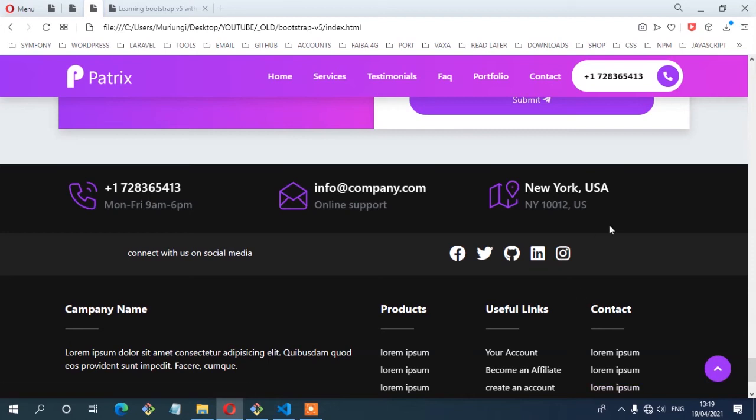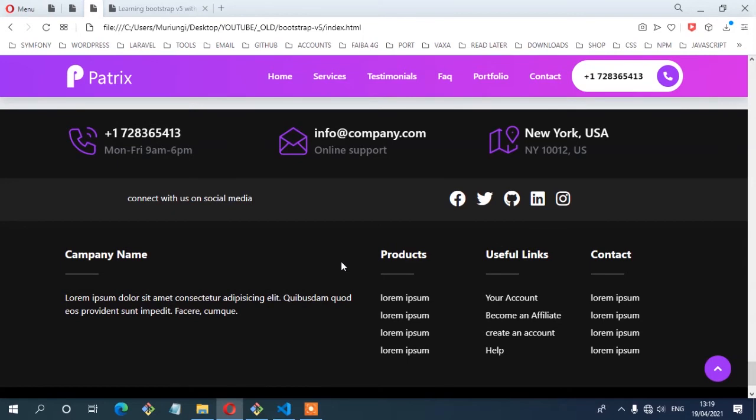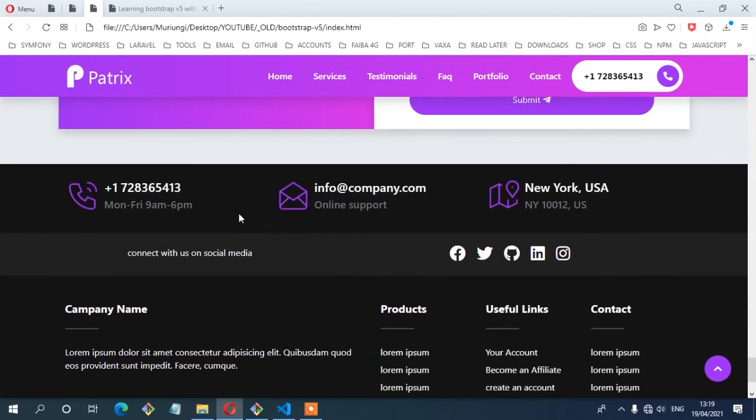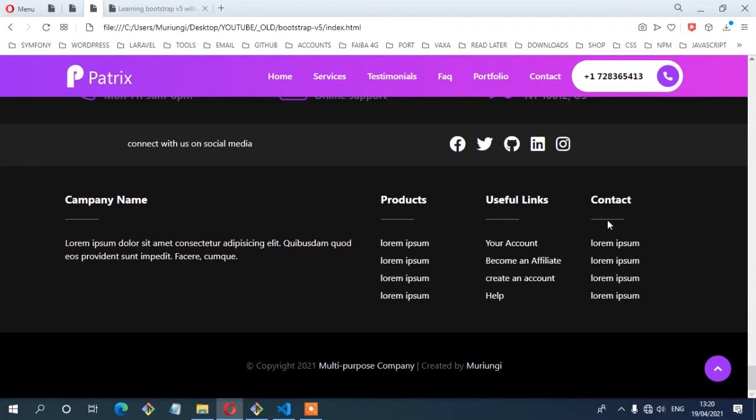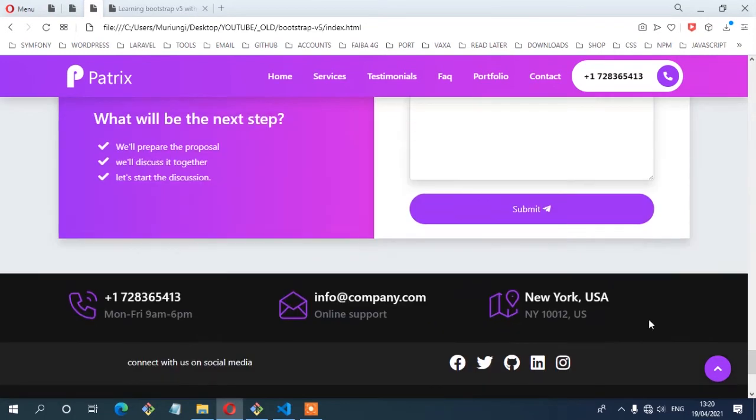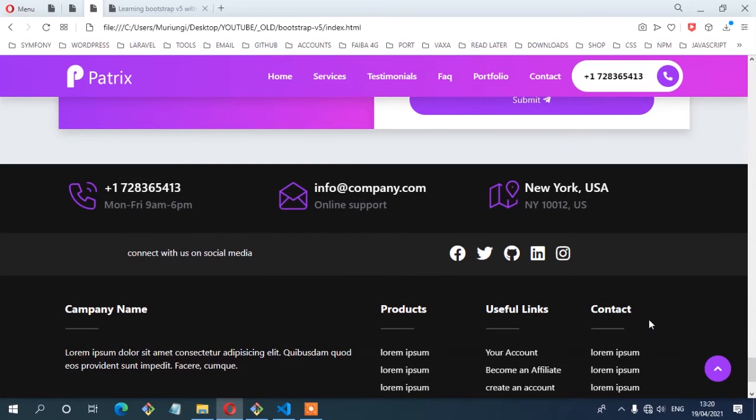Welcome back. In this video, we're going to create section 9 of the layout, which is the footer. On the footer, we have 4 parts. We have the top footer, which has the contact info: the mobile, email, and the location. And then we have the social media part, and then the company info. And then at the bottom, we have the copyright information. So let's get started and create something similar to what we have on the layout.